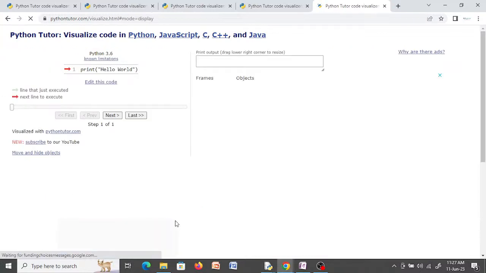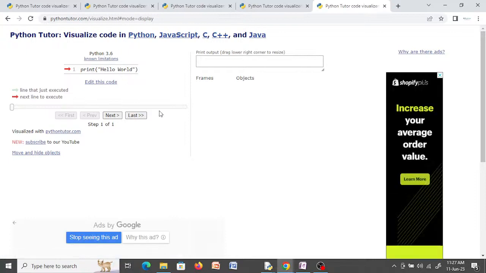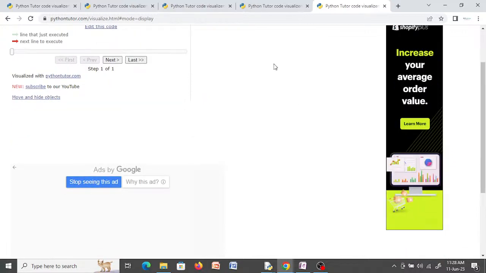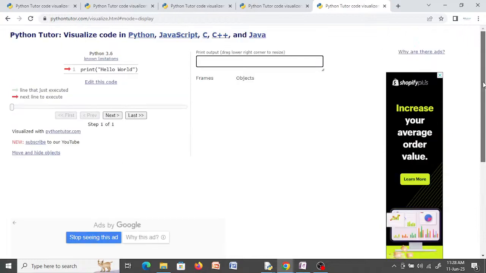Click on visualize execution. It provides three windows. One is the program. Second is the output window. And here is a variable window, which shows the variables.